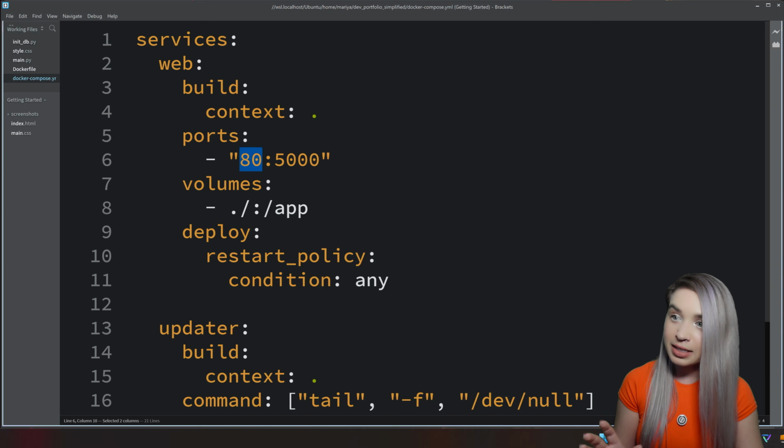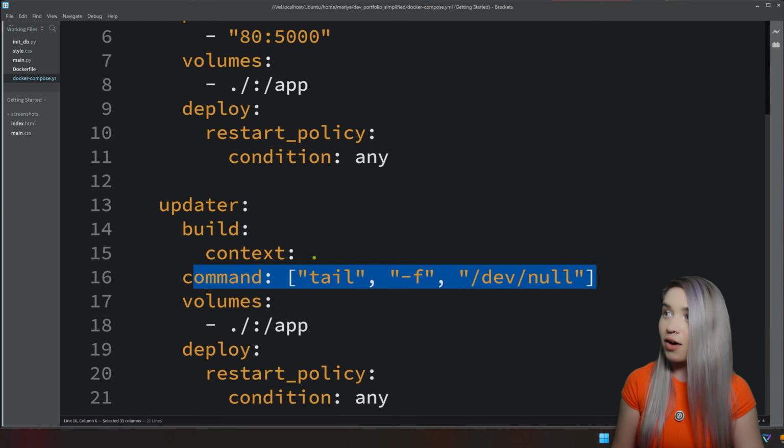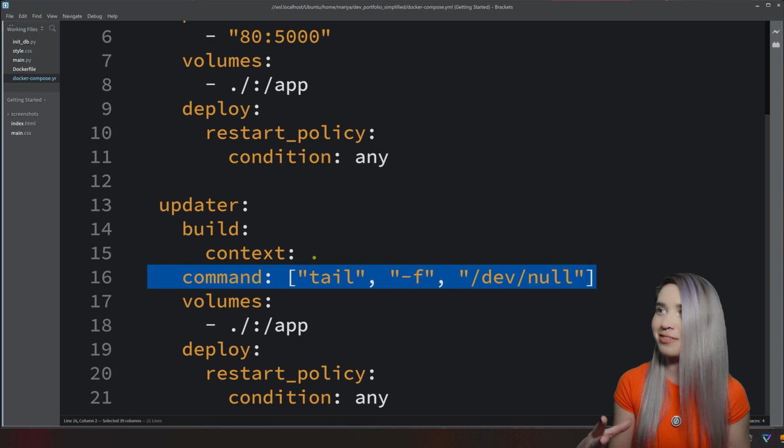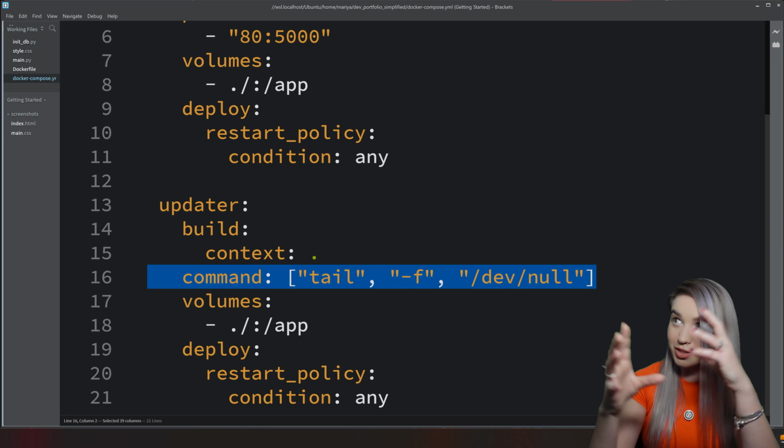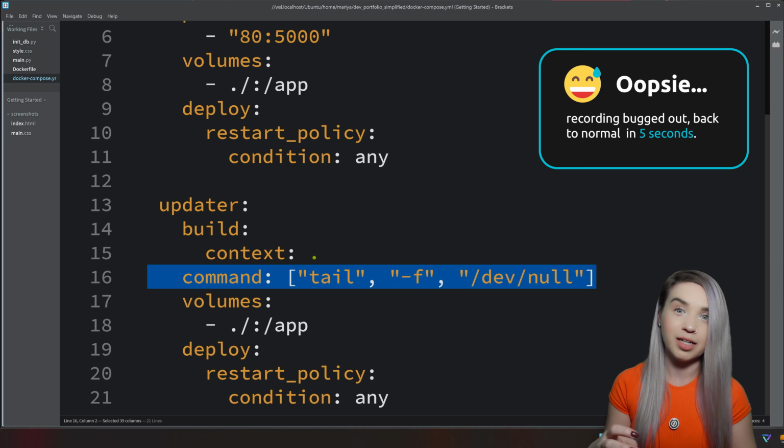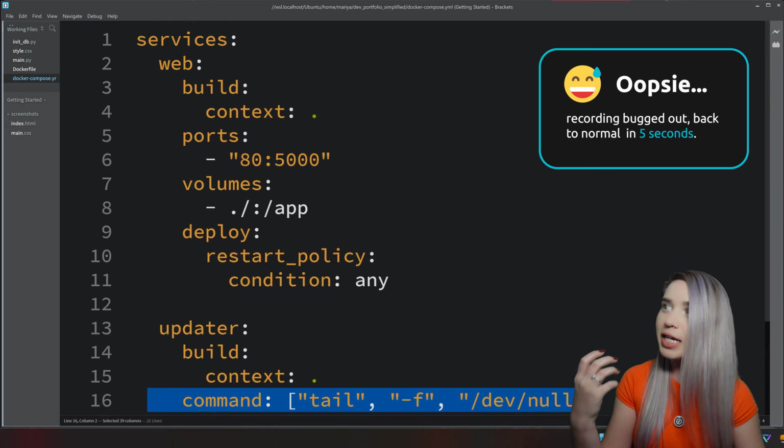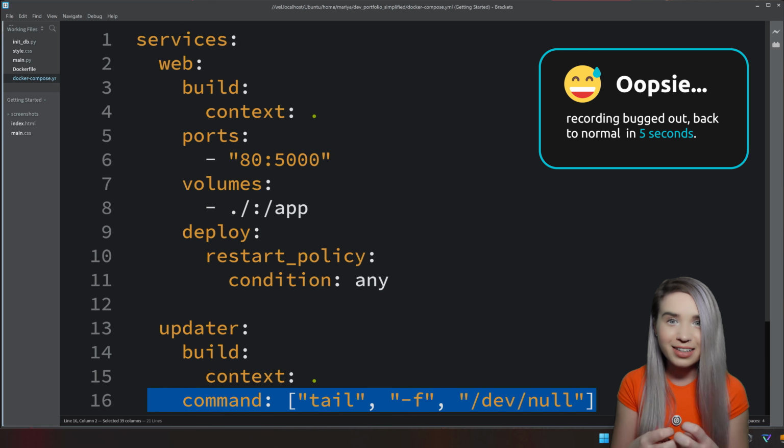Now, on the other hand, our updater doesn't occupy a port, but instead, it simply remains alive in the most minimal way possible. So far, we've been running these two services for local development, and it was perfect. But when it comes to production, we usually switch the way they are deployed.